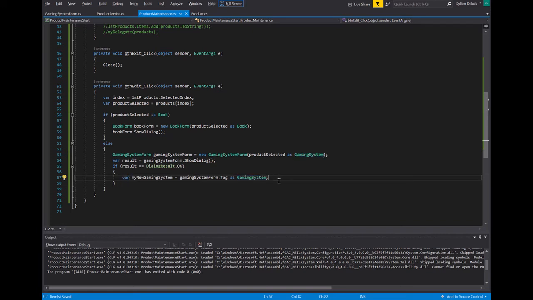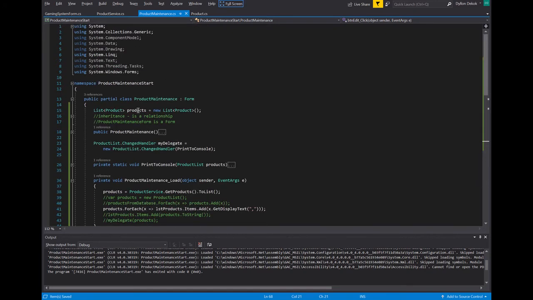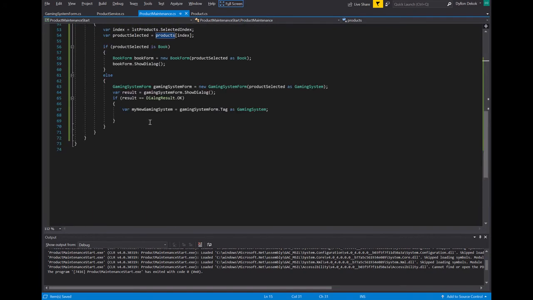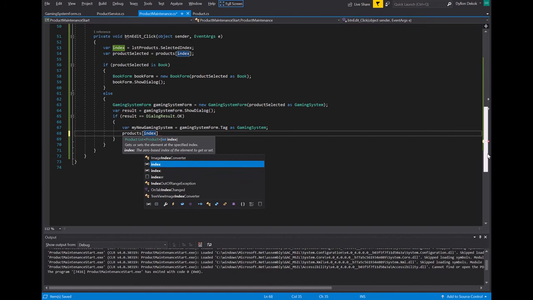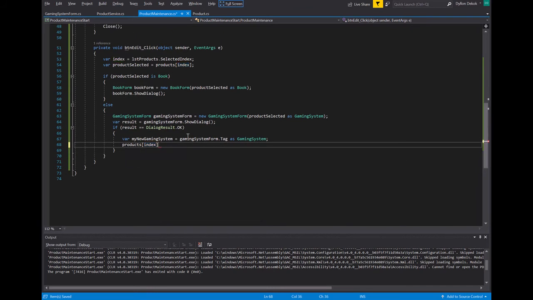And then I want to override the one that's in my list with this new gaming system, so that way it updates my list. So now I can go to products, add that particular index that we were editing, and I'm going to say equals my new gaming system.